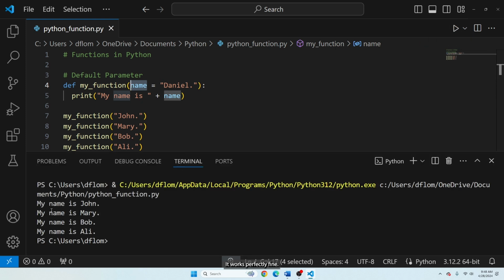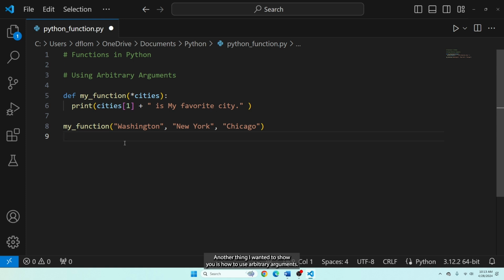It works perfectly fine. Another thing I wanted to show you is how to use arbitrary arguments. If the number of arguments is unknown, add a star or asterisk before the parameter name. This way the function will receive a tuple of arguments and can access the items accordingly.